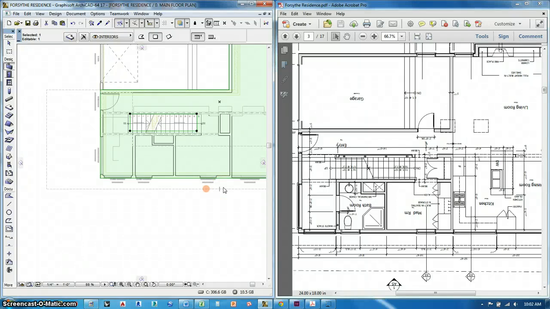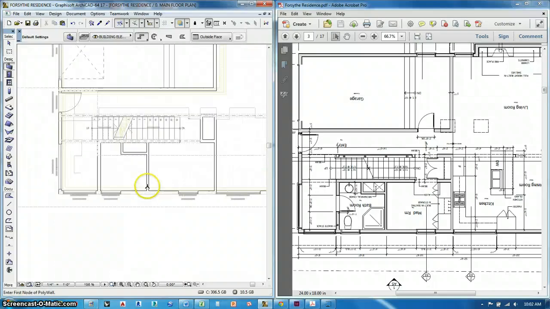Moving along. I was cut off. What I was about to say is, I'm trying to move the hole in the floor because I've moved my stair. So I can select.